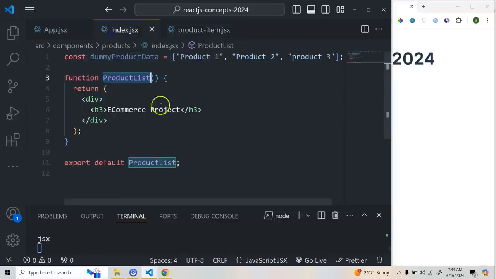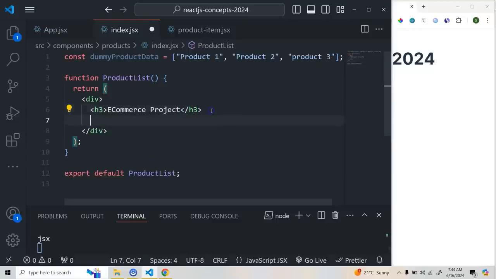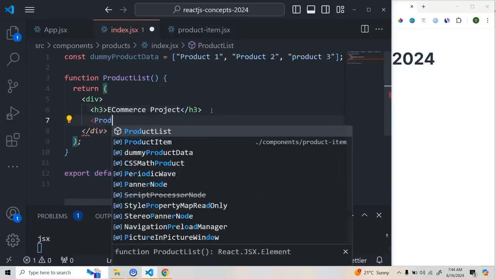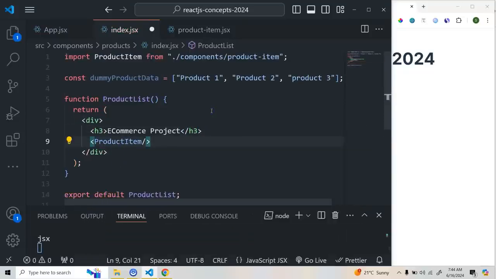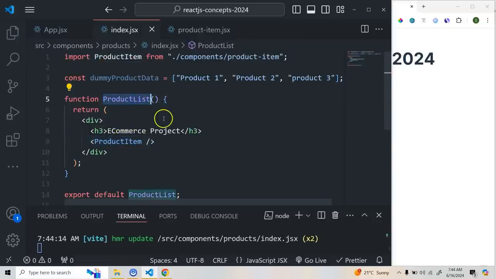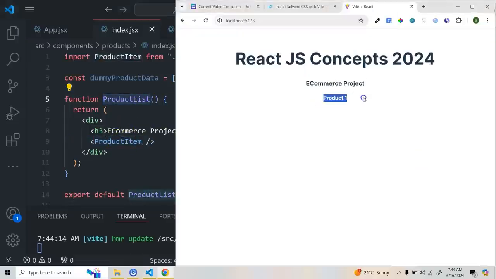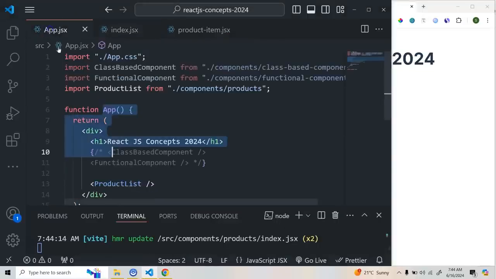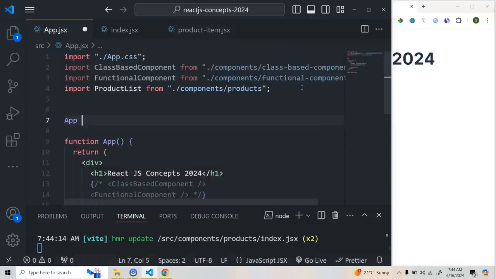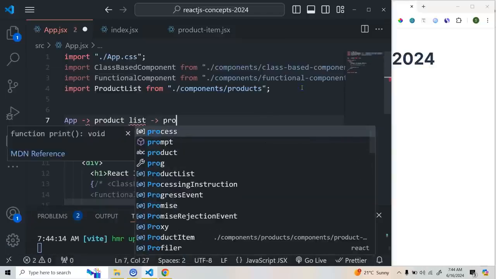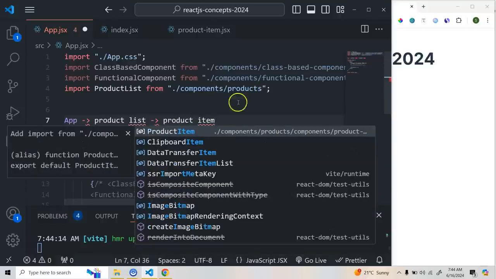So what I'm going to do here, in this component I'm going to import product item. So now you can see that this is a nested component that we are doing. This is a child component of this product list, and if I now save this, you can see that you are getting a product 1. Okay, so that means we are having 3 chains. So we have an app here, so this is your app component, then you are having the product list component, and then you are having the product item component, correct?